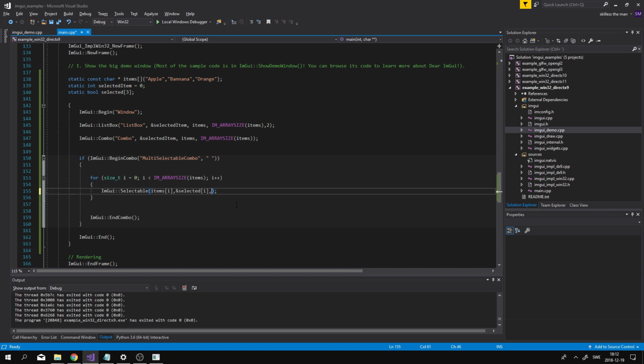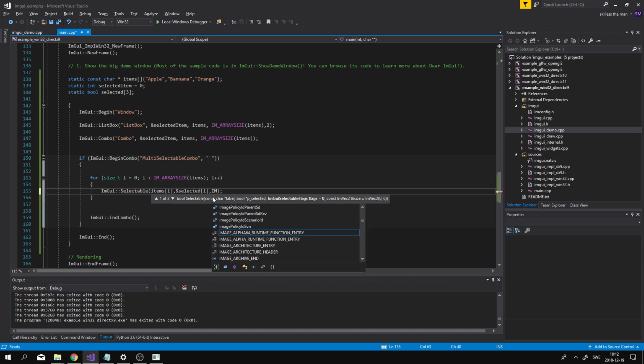So let's see. Also, when we're doing it like this, we need to make sure that the selectable doesn't close the pop-up after it's been pressed. So to do that, we need to set a flag. I can find it here.